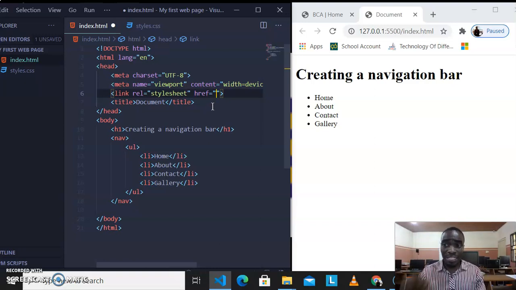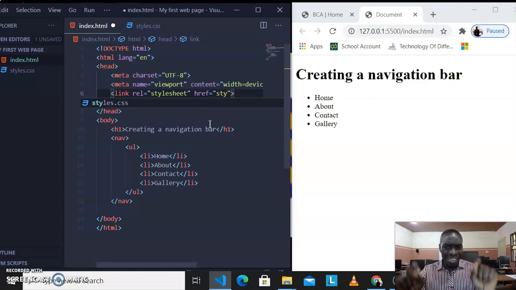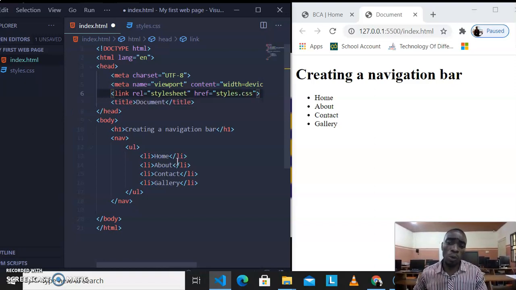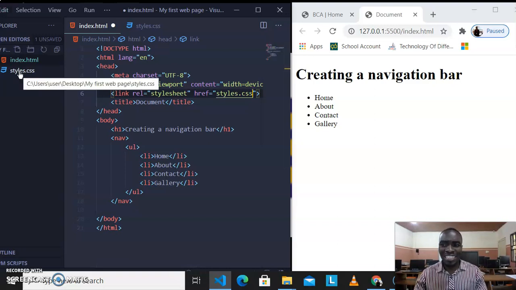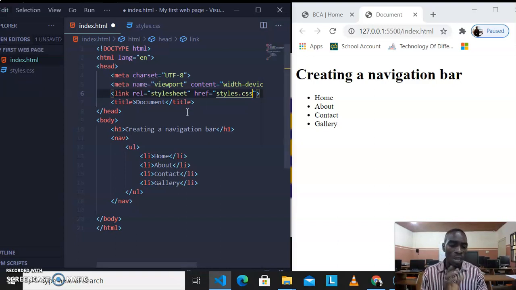Now, in this case, this file is in the same location as the index.html. It's in the same folder. So all I need to do is type the name of the file, which is styles. And the beauty is, once you are in the correct location, the name pops up, as you can see, styles.css. So I click it. But assuming I have this file in a different folder, I won't get that. I will have to write a proper file path in order to get that.